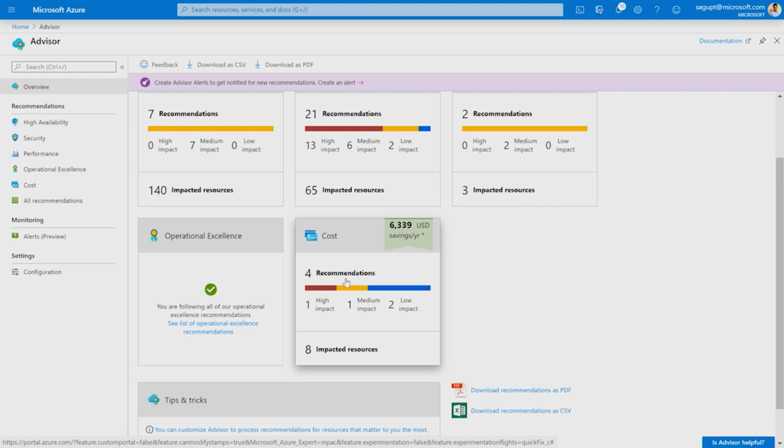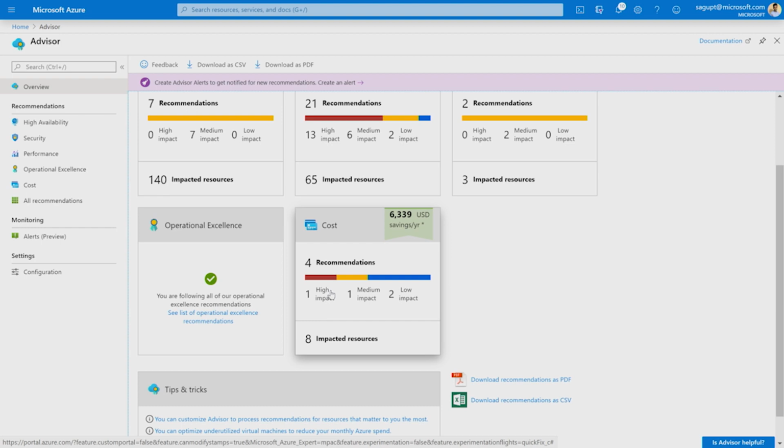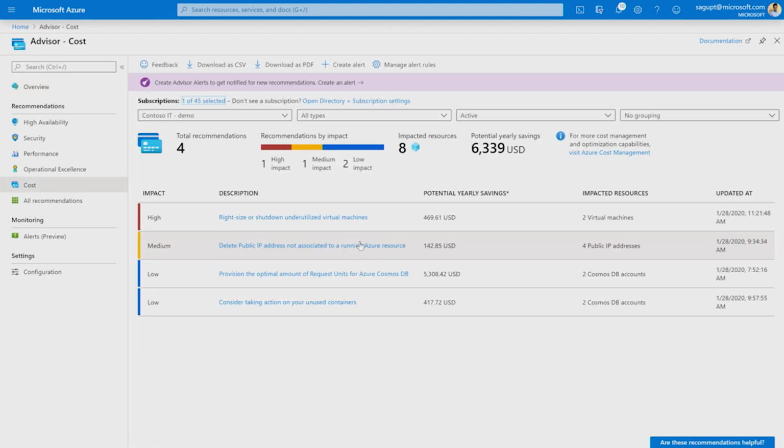So here in this category, I have 4 active recommendations for my subscription: 1 high impact, 1 medium impact, and 2 low impact recommendations. It's impacting my 8 resources overall for my subscription. I also see my potential savings for these recommendations is $6,000. It's very enticing. So let's engage with these recommendations and save this money. So here, this is the page where you will see the list of the recommendations. You can also see the potential savings for each of these recommendations.